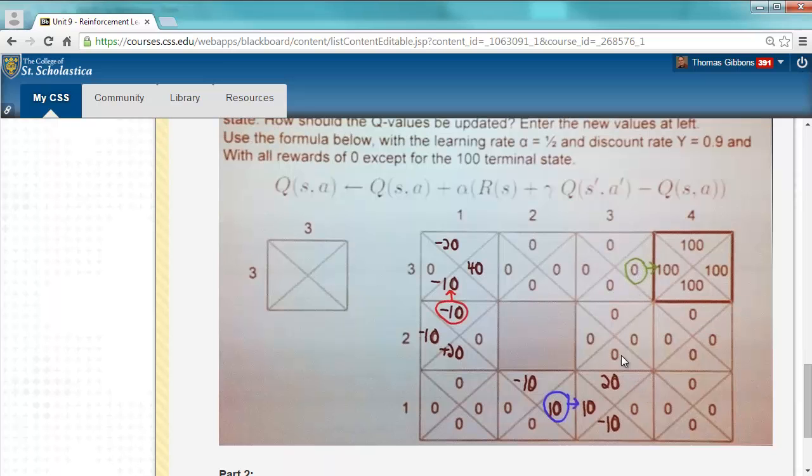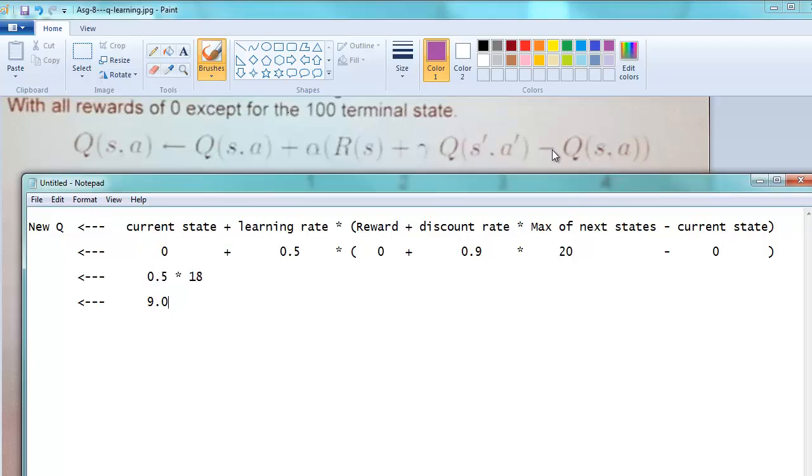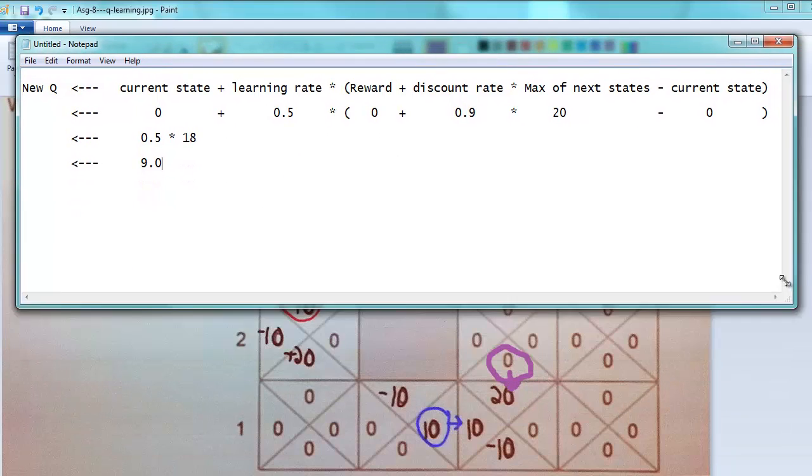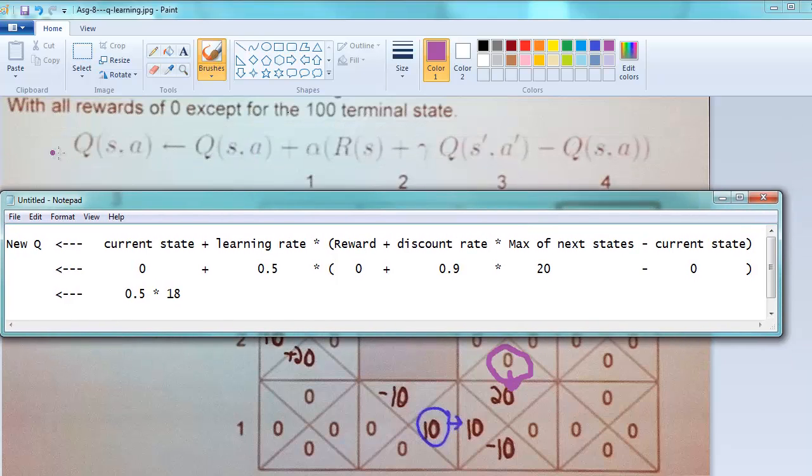Let's try this a little differently. Let me bring up another update here. So let's say we're going to update here, and let's say we're in this cell and we're going to go down to here. Okay, so we're here and we're going to go down, and let's just apply our equation. So if we pull up our equation, let's move this up here. I've just taken this equation and typed it in.